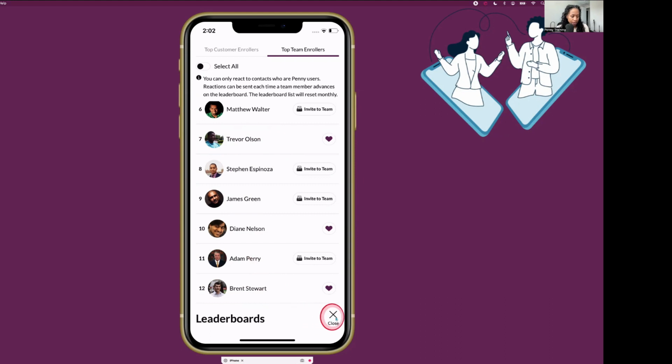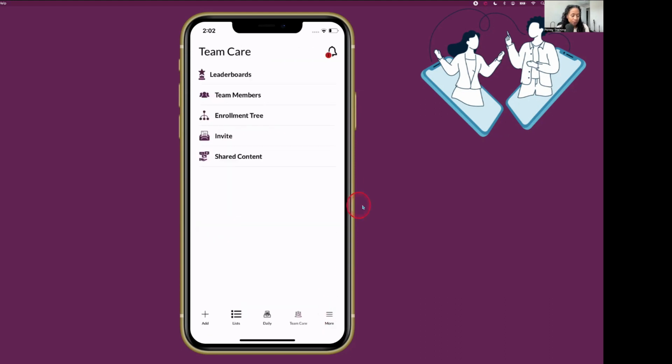Well, I'm going to tap on the X in the bottom right-hand corner of the screen, tap on close. They're going to get that recognition up at the top right-hand corner where that bell is. So that's where they're going to see that recognition from you for where they are on your leaderboards. Pretty exciting, right? Okay, so let's go ahead and take a look at it on the desktop.